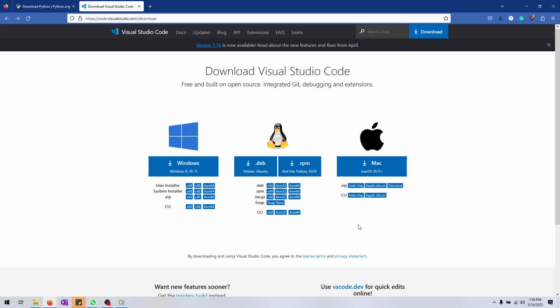So now that we have downloaded Python, we're going to download Visual Studio Code. And before we proceed, I want you to know that it is very important you download Python first, otherwise we will run into issues in the future. Secondly, make sure you are downloading Visual Studio Code. There is another one out there called Visual Studio. You do not want to download that one.